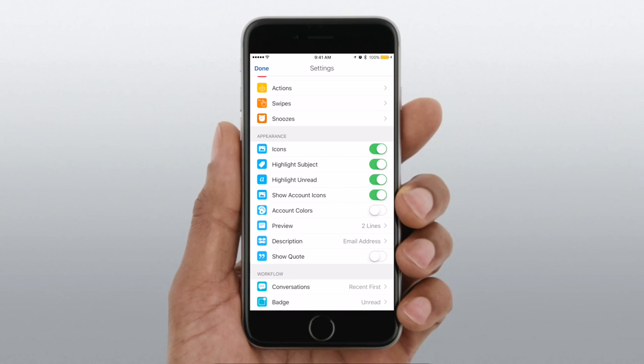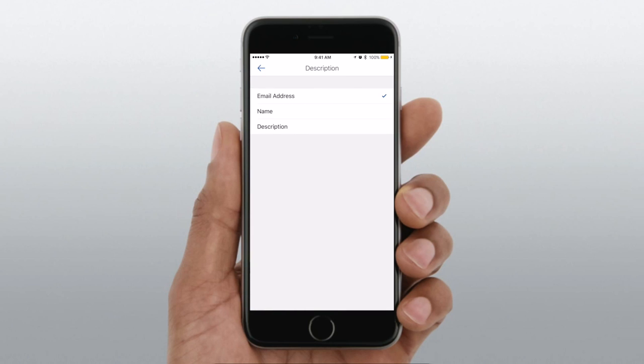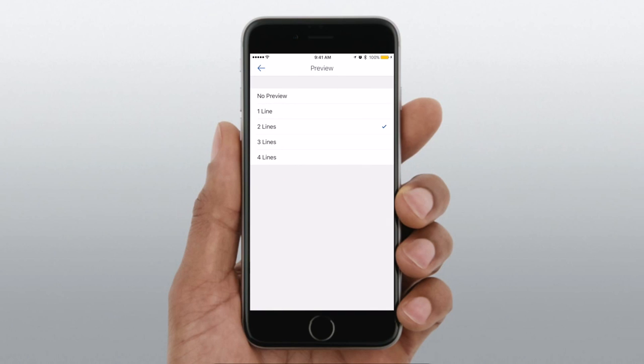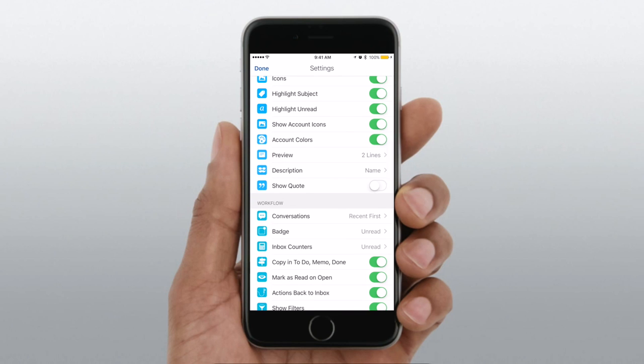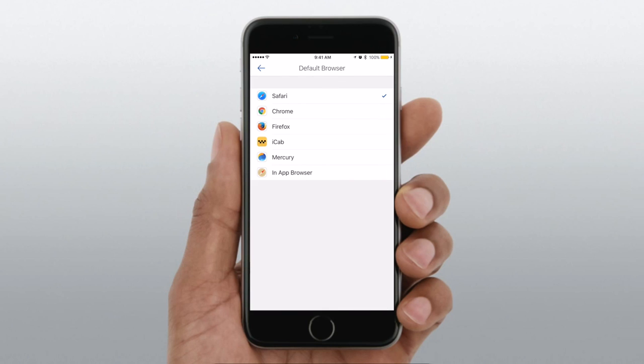There's different appearances. You can choose whether you have icons on your accounts, where you highlight the subjects, highlight the unread ones, show account icons, or the different account colors. We'll look at that in a moment. You can change your signatures. You can change your default. You can show how many lines of text it'll preview for the messages. There is a ton of customizations here. We're just going through a couple of different ones.